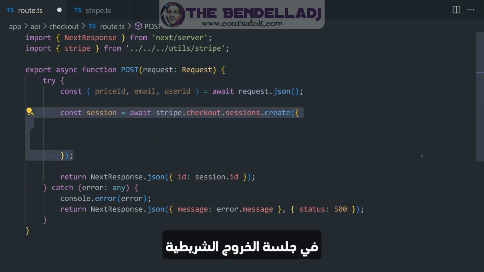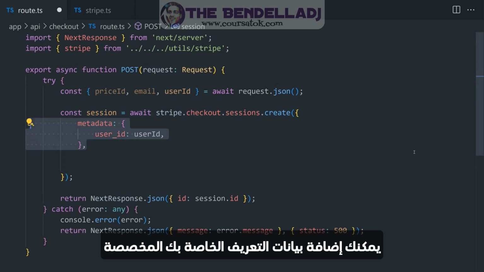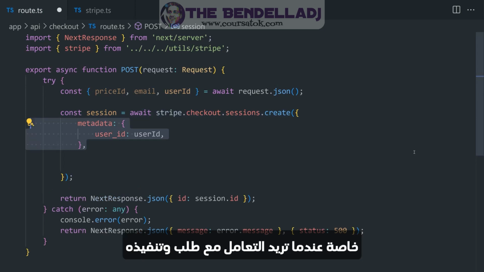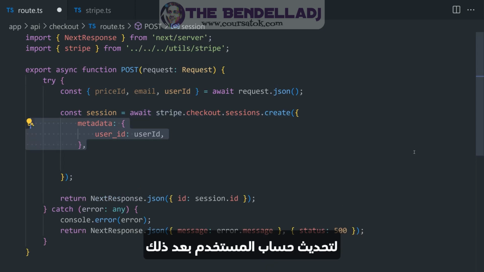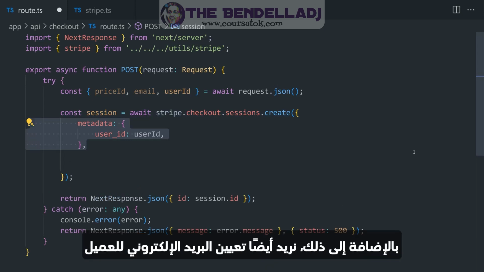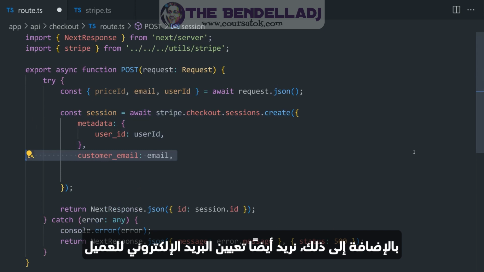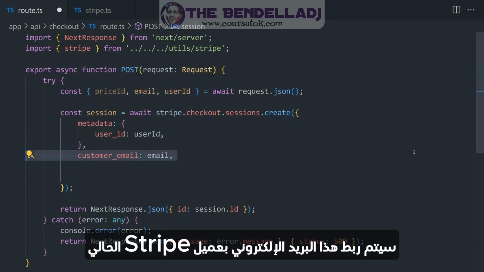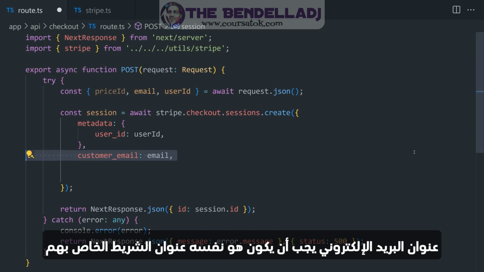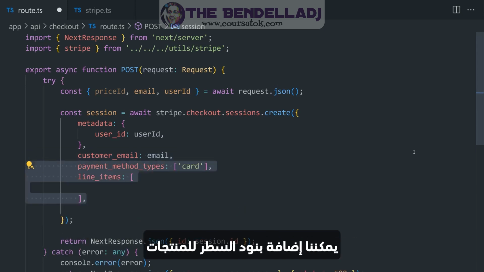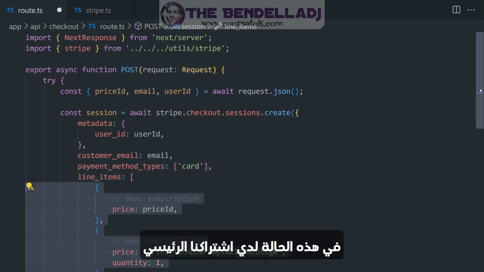In a Stripe checkout session, you can add your own custom metadata, and that metadata is really useful, especially when you want to handle and fulfill an order with webhooks. Like in this case, we can access the user ID to then update the user's account. In addition, we also want to set the customer email, because if it's a returning user, it will tie that email to the existing Stripe customer in the Stripe dashboard. In addition, when creating a new customer, we want their Supabase email address to be the same as their Stripe email address.